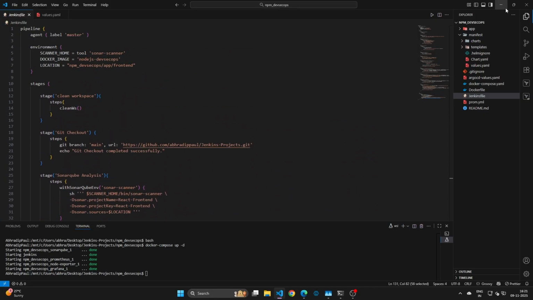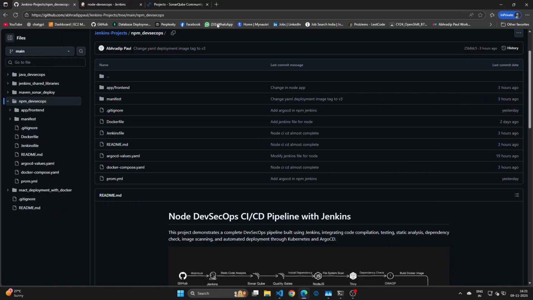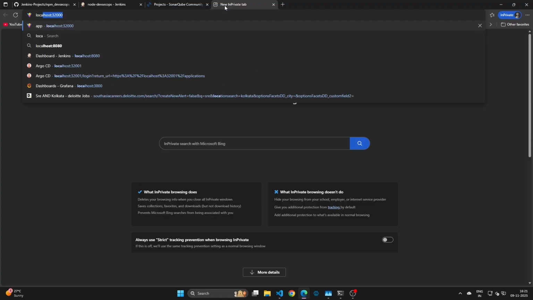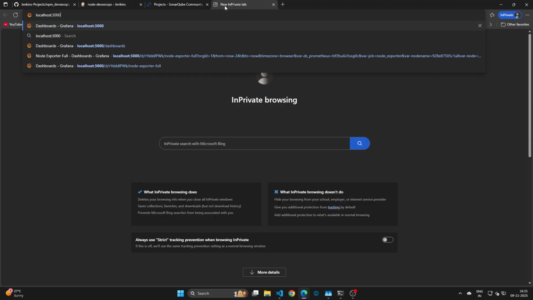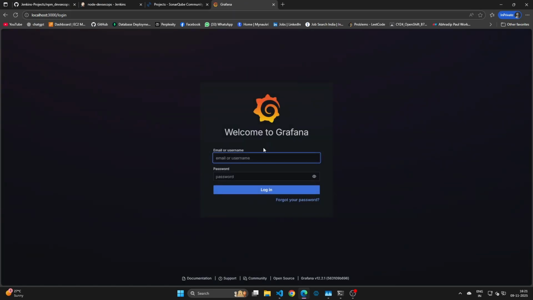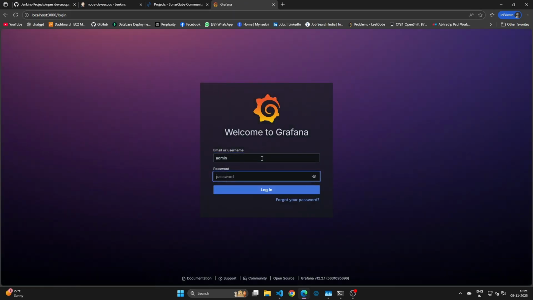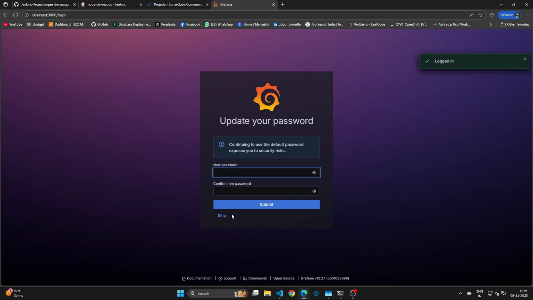So now I want to show you the monitoring part. If you go there, the monitoring is actually done on port 3000. I have to also log in here, so this will be admin and skip.